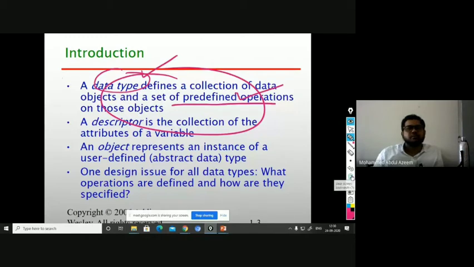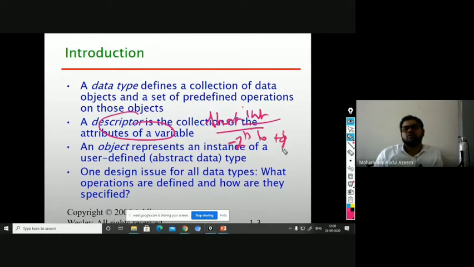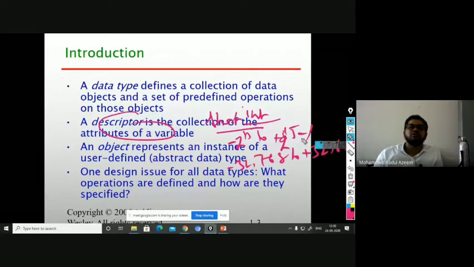Okay, and a descriptor is the collection of the attributes of a variable. So what kind of attributes a particular variable consists of is nothing but the range of values, right? For example, when you say integer, you have a limit. If it is a short int, what attributes can it carry? Minus 2 power 15 to plus 2 power 15 minus 1, which in decimal is minus 32,768 to plus 32,767. So this is a set of attributes, right?